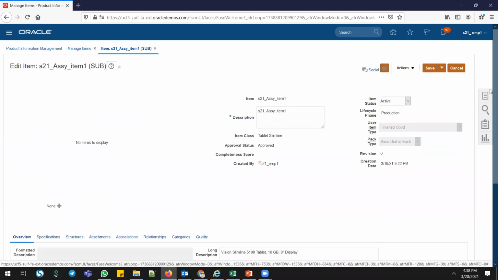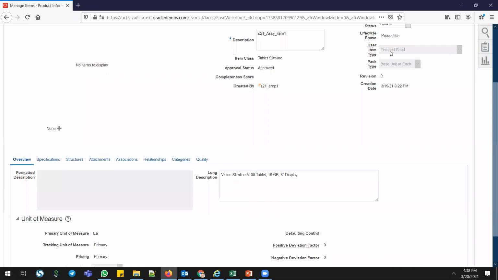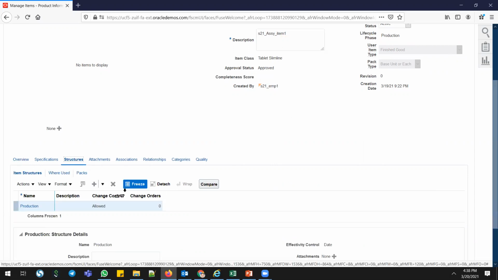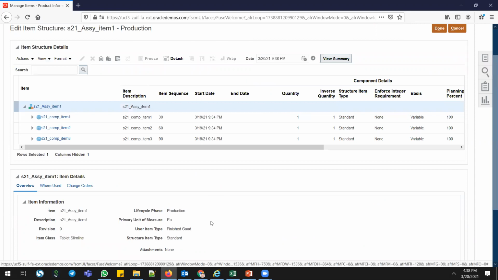So once you click these items, again, this item is a FG item, the same as apply that finish code template, all attributes will be applied. And the only difference is go to structures. Structure is nothing but like a bill. Go to production is the name of the structure. You can define multiple names for the design, prototype, or production, whatever.